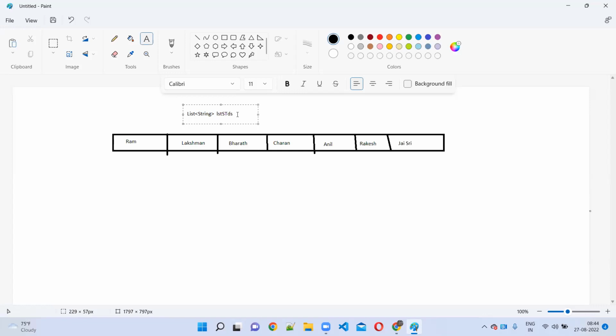But you cannot add elements yet, as memory is not allocated till now. How can we allocate memory? We have to give equals to new List of String, like this, a constructor. Understand, sir? Only if you use equals to, then memory is there, and only then can you assign the data and add the elements.